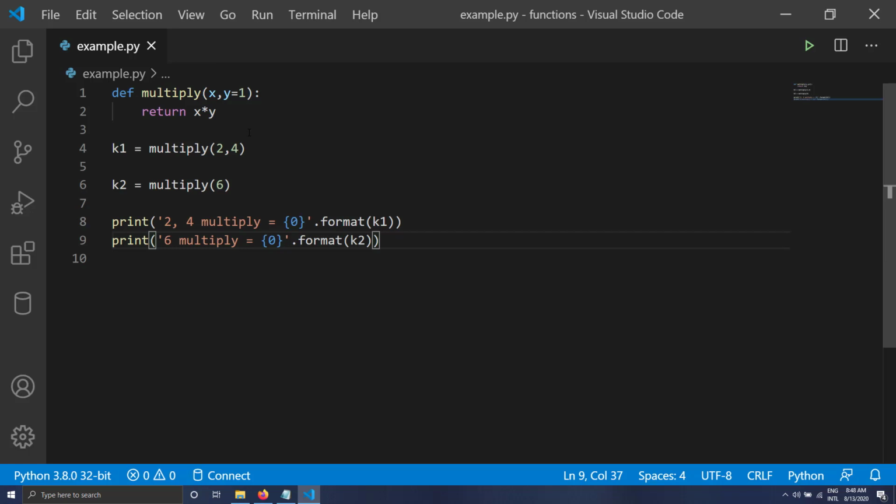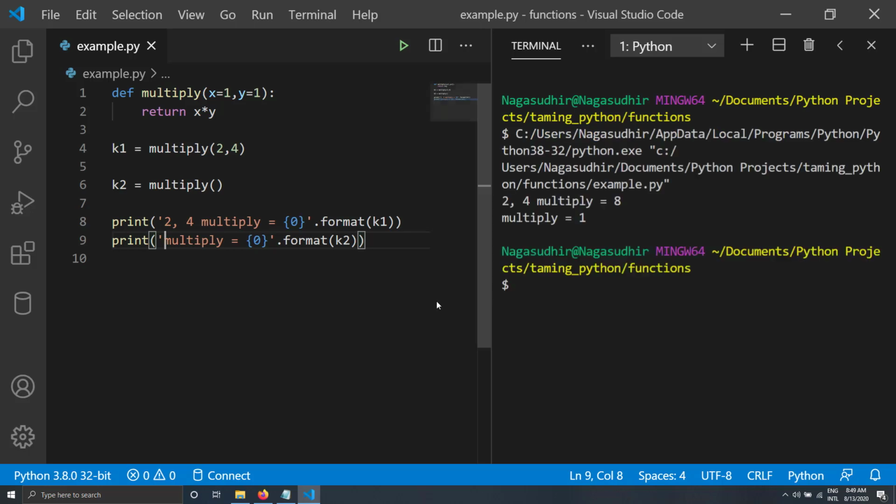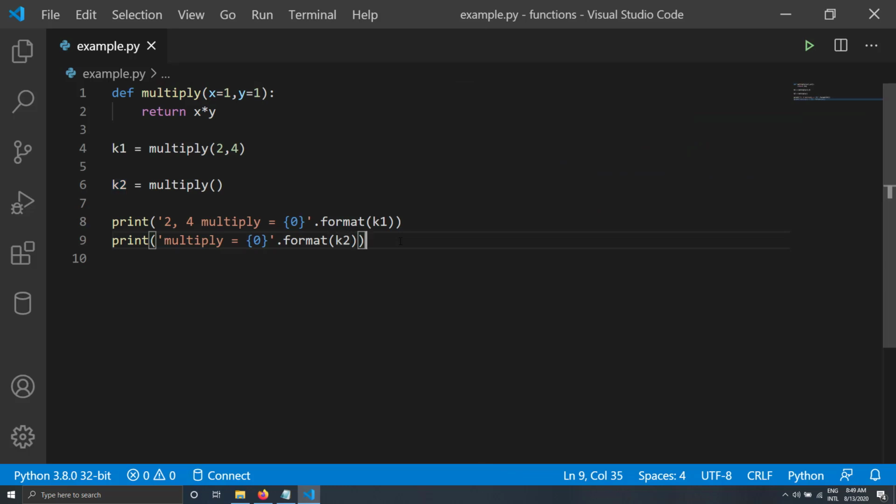I can even specify more than one input as an optional input. I can write here x equal to 1. So that means I don't need to pass x and y also. So let me try to just experiment with that. I'll just write k2 equal to multiply. I'm not giving anything, and now let me see what will be the output. I'll just save it and I'll run it. Here you can see multiply equal to 1. I have not given anything to the multiply input, so it has taken the default values which are 1 and 1, and I got 1 as the output because 1 into 1 is 1. So this is how we can use optional inputs to a function.